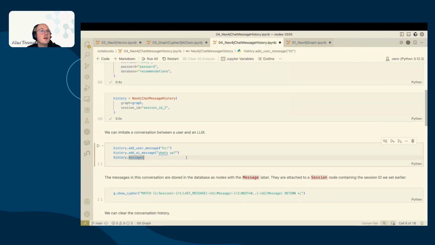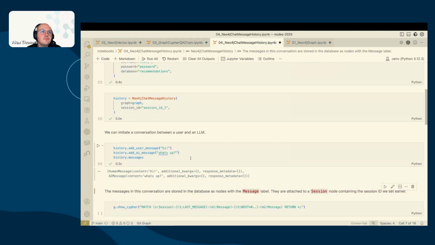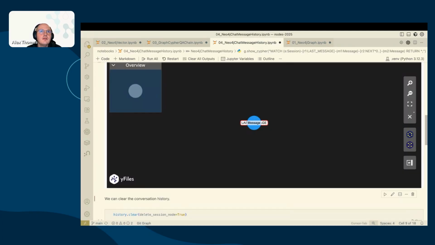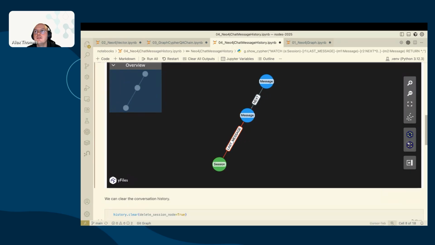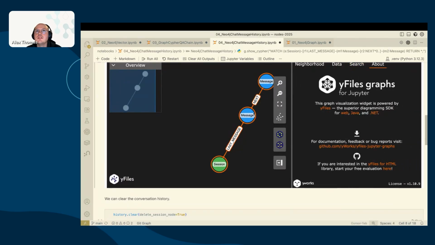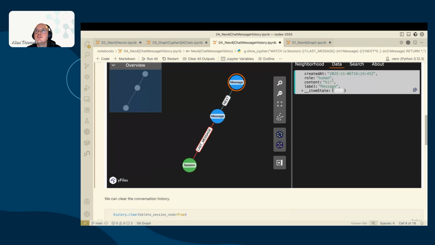We can imitate the conversation between a user and an LLM using this class. So we're adding messages here to the database, hi from a user and what's up from an LLM. We can see here these messages in the database. So you can see here, we have our first message, from the human, hi. This points to the next message from the AI, what's up? And then we have our session node with our session ID that points to the last message in the chain. So this is the node that basically helps us uniquely identify those conversations.